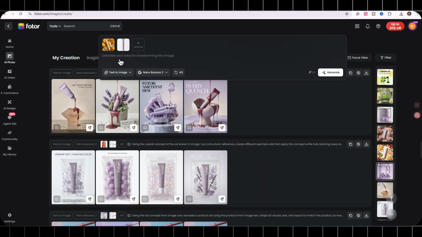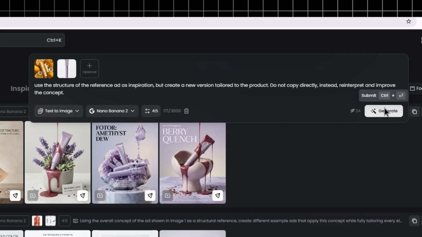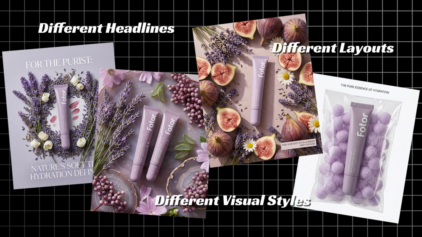Use a prompt like this. Use the structure of the reference ad as inspiration, but create a new version tailored to the product. Do not copy directly. Instead, reinterpret and improve the concept. Now every image you generate is a new creative direction. Different headlines, different layouts, different visual styles.